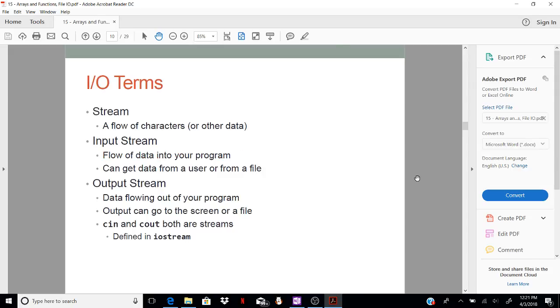One of the big I/O terms we have in C++ is what is a stream. We've seen the word stream where? The top, iostream. A stream can be defined as a flow of characters, or really a flow of data. It flows. Now those streams can either be input streams or output streams. Input streams are the flow of characters or data into your program. And an output stream is the flow of characters or data out of your program.